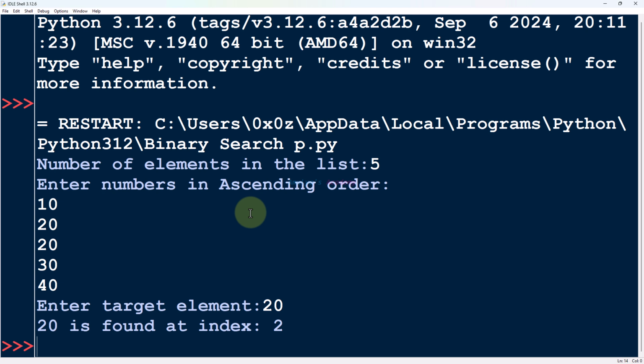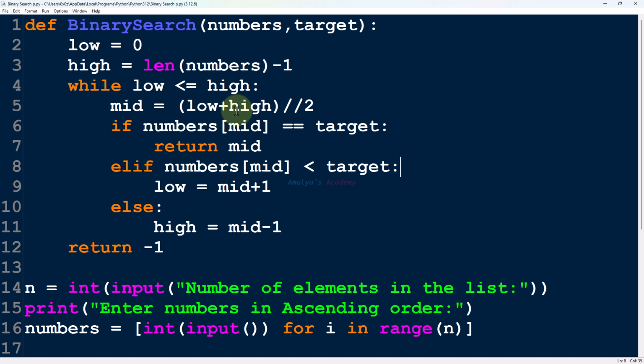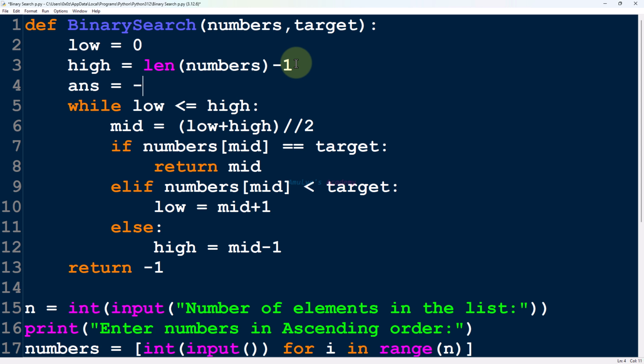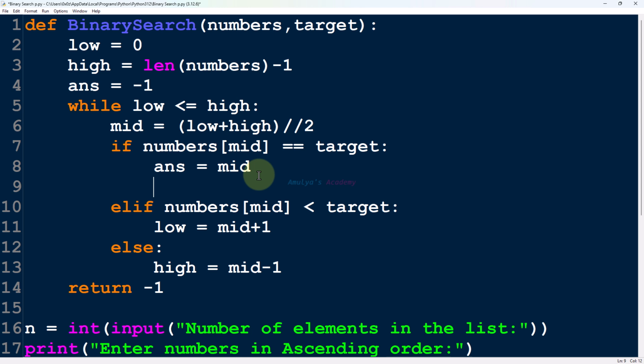Because when target is found, it will return its index. But here we need to search for the first occurrence of the target element, right? So here we need to modify this binary search algorithm. We need to change this part. When target is equal to the middle element, what we need to do is store that index first. For that, let's take a variable. Initially, I'll take its value as -1. And here, when target is equal to the middle element, then store that index. Then continue the search in the left side. For that, I'll take high equal to mid - 1.